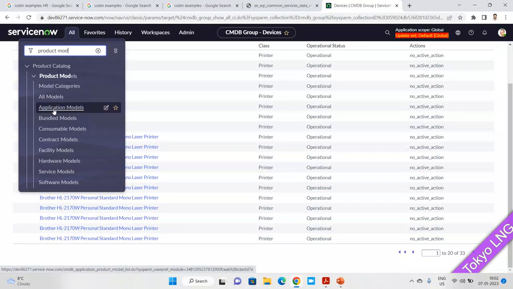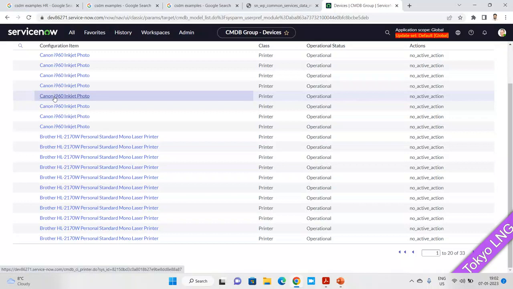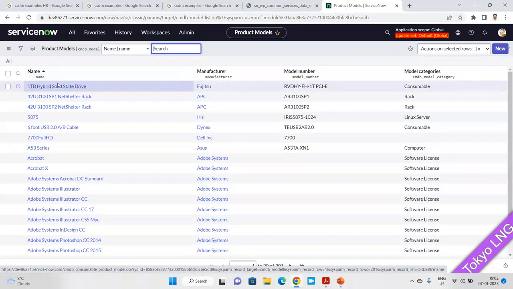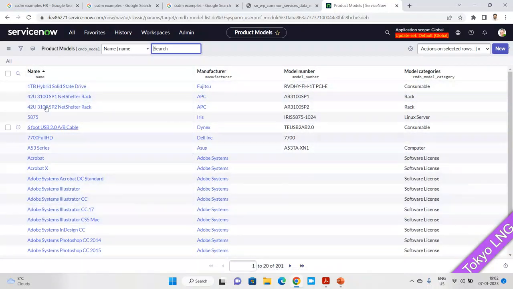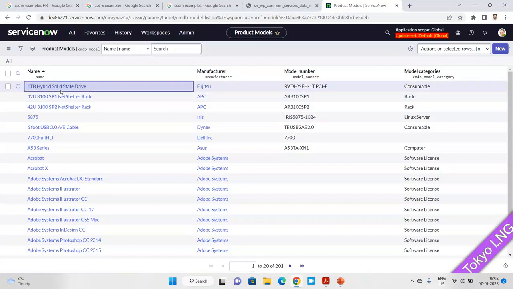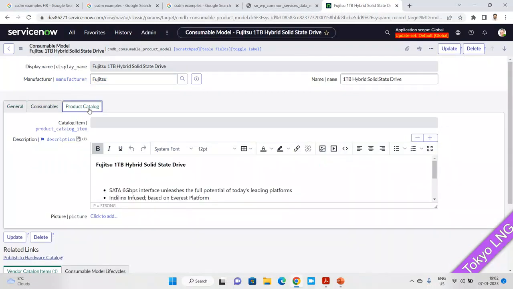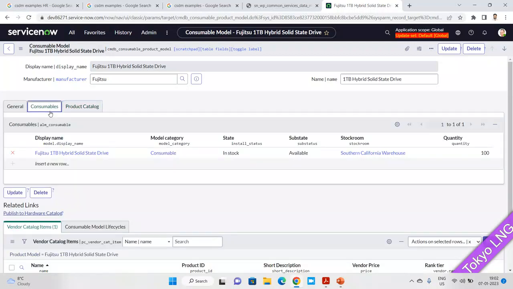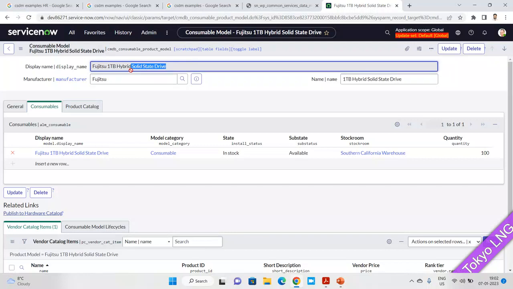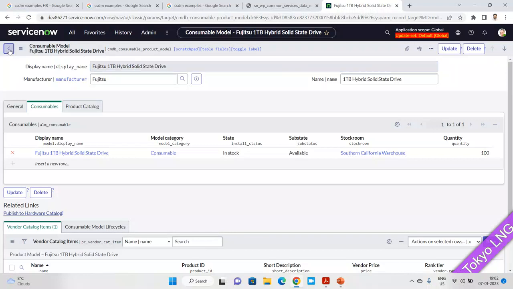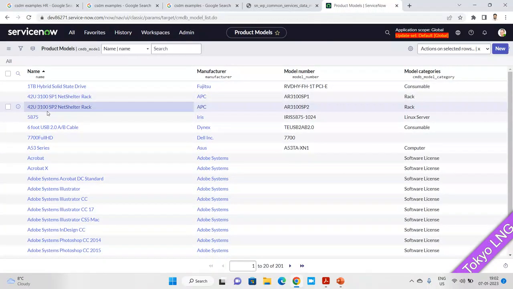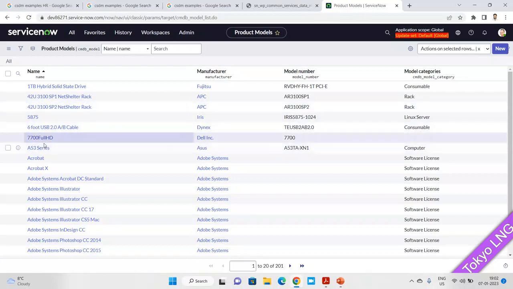Model categories: application model, bundled model, consumable, contract, and so on. So I can put it here and I can see these are the product models available. Under that, if I open this one, I can see the catalog, which catalog it is in, and whether it is a consumable or not, because it's a hard drive, so it's a consumable one for me. Now if I go here, according to the product model, the parameters can be changed.